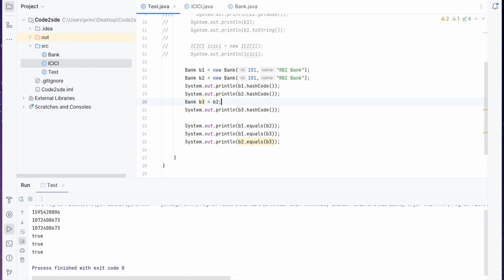But in Java, there is a contract between the equals and hash code methods: if two objects are equal, then their hash code must be equal. And if two objects are different, then their hash code should be different. So if you are only overriding the equals method but not hash code, then in this case the hash code is different, but equals says the objects are the same. So your hashing collection may not work properly.